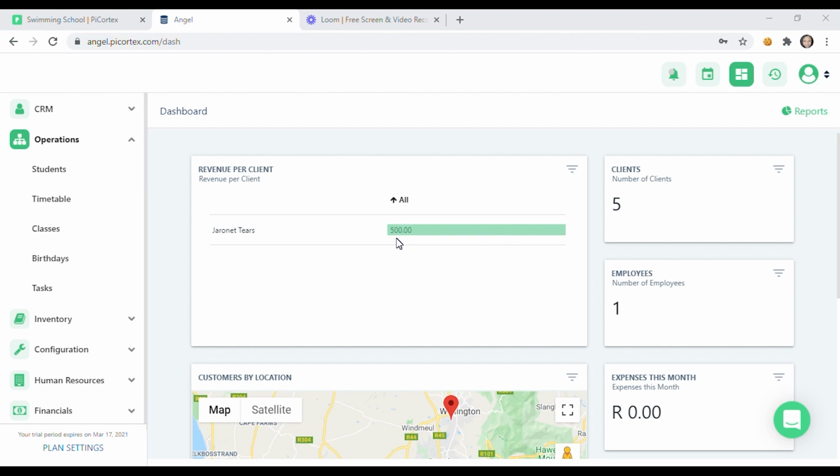To explain what a student is, a student would be the person that you deal with on a day-to-day basis. That's the swimmer. And all students are linked to a customer on the Pycotex profile. So before you add a student, you would need to have added a customer who you link the student to. The customer would be the parent or the paying party, and the student would be the swimmer.